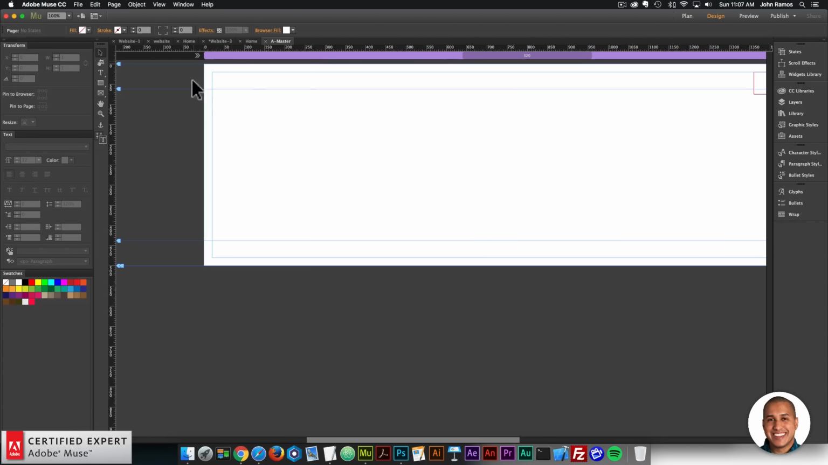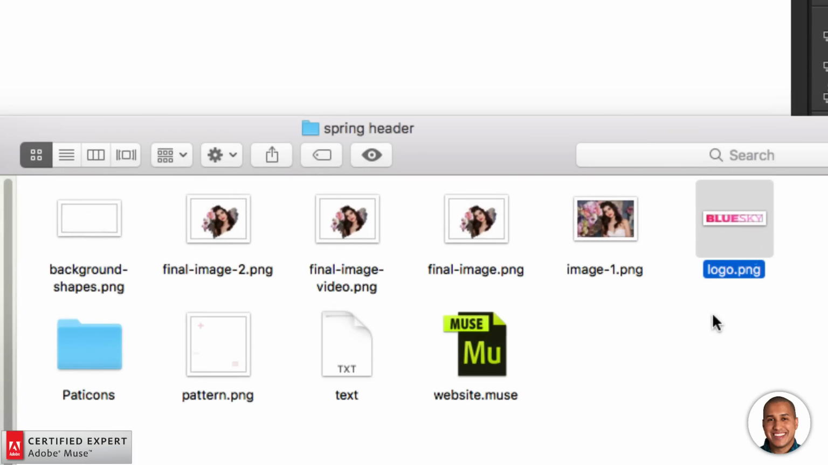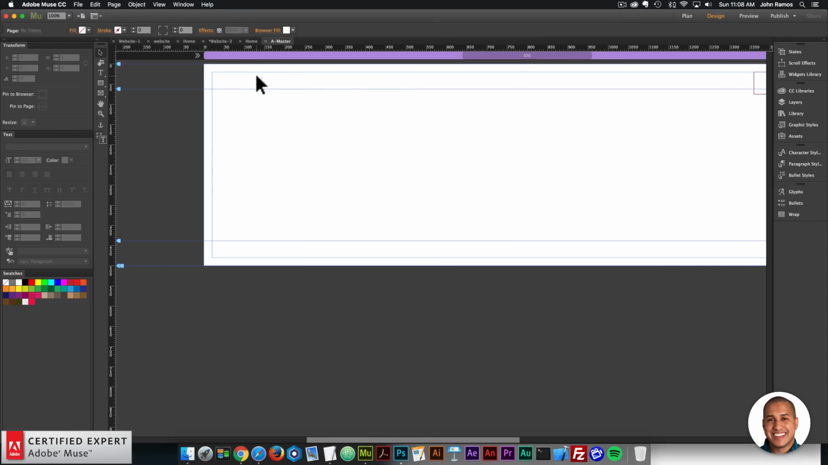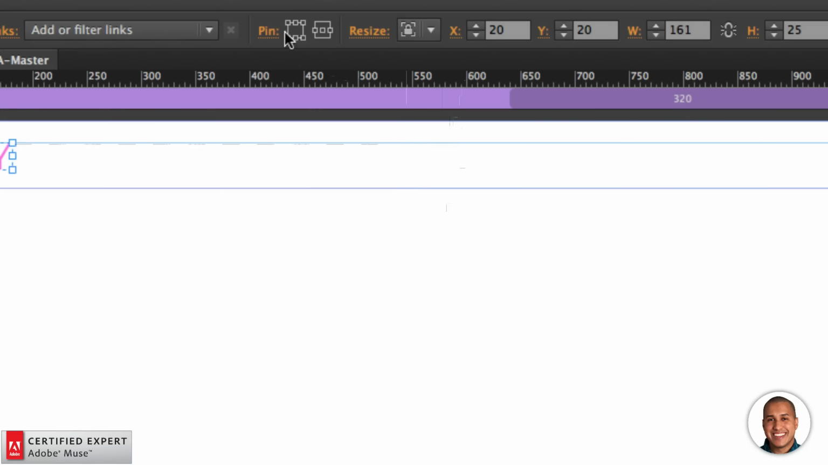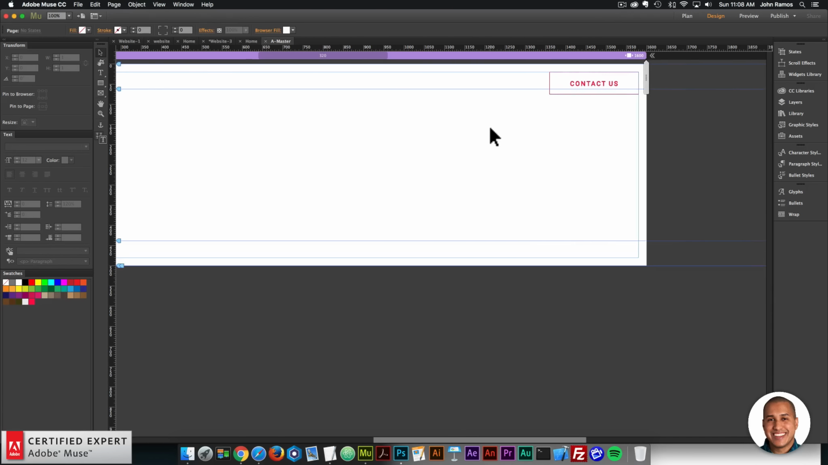Okay, so now I'll add the logo here to the top left. So I'll go into my Finder, and I have the logo here. So here I'll click, hold, and drag, place right in there. And for the resize option, I'll say none, and I'll pin it to the top left so it doesn't move as the website scrolls. Okay, now let's add the menu.